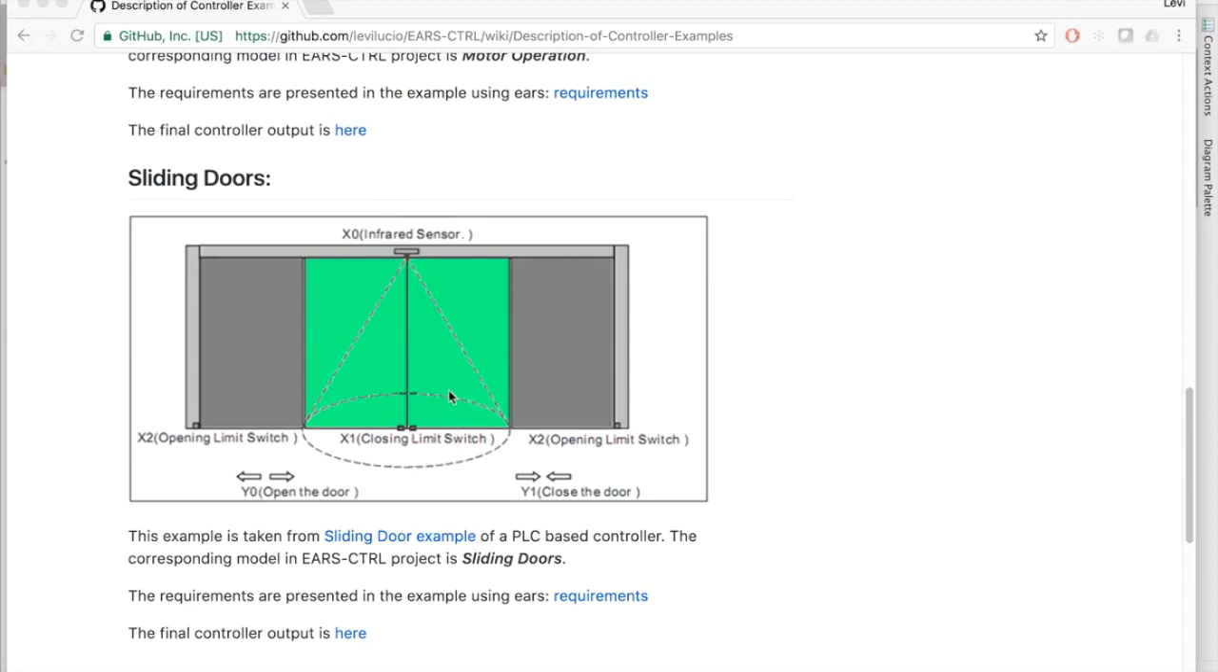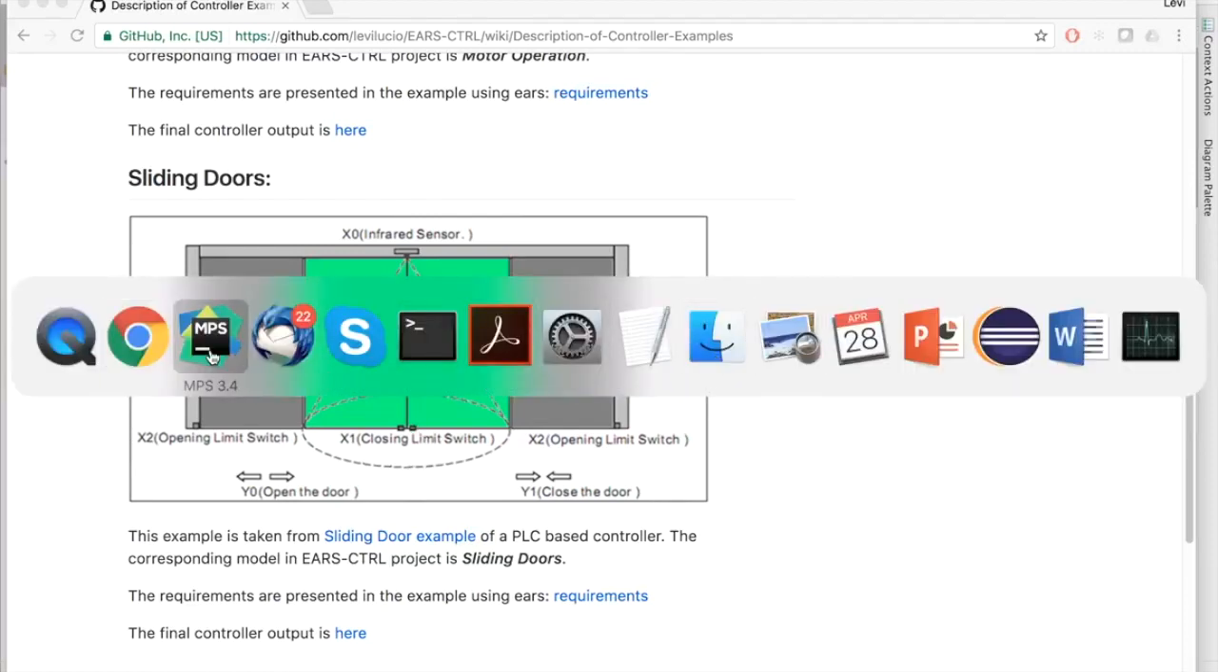The mechanism itself has two sliding doors. The sliding doors will open if somebody enters this area here, where the proximity sensor detects the object. It will then proceed to open the doors until the opening limits are reached. Once the opening limits are reached, which is also detected with sensors, a countdown timer will start, and once that time has elapsed, the doors will close again until a closing limit is reached here and is detected by another sensor. So let's switch to MPS.